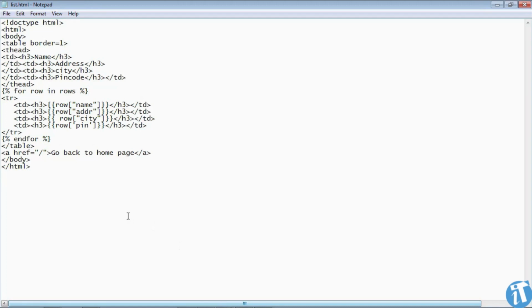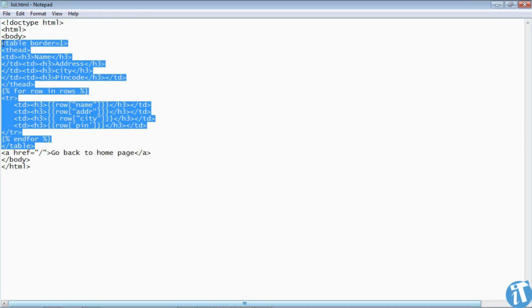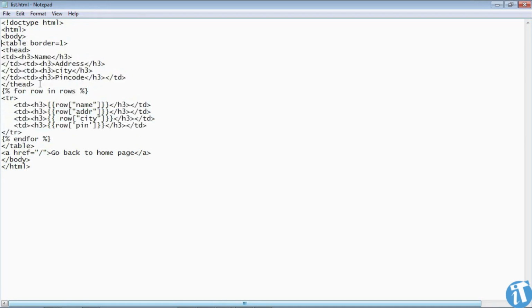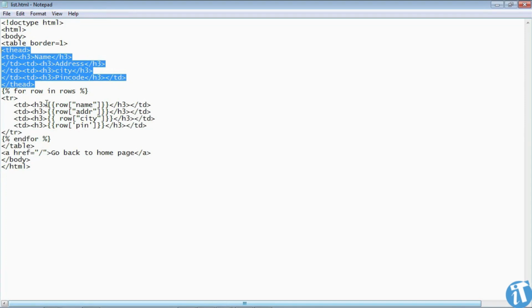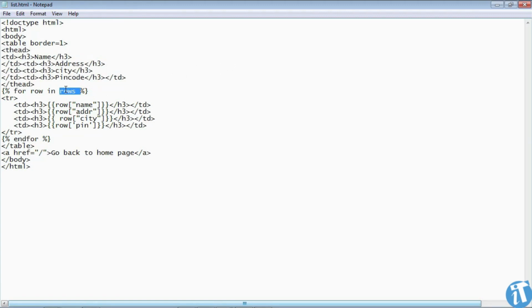The list.html is, again, a table. As you can see, it is a table. First part of the table is to render the headers. All the field names, name, address, city and pin code are used as the first row of the table. And for the actual records, which will be stored in the multi-dict object called rows, run a loop over it, put the loop in Jinja 2 template syntax: for each row in rows. What you do? Row name, row address, row city, row pin.